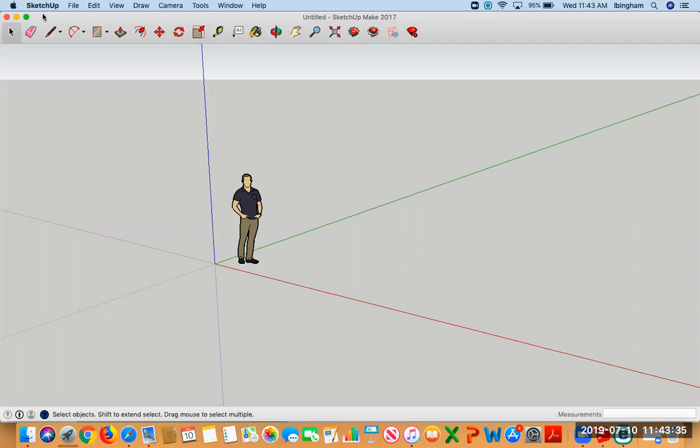So when you open a new file in SketchUp, this is what you will see. If you're using the app, for some reason, there's a male figure. And if you use the web app, there is a female figure. This person really doesn't mean anything to your file other than it helps you remember that this is a three-dimensional environment. So these three red, blue, and green axes are showing you that this is three-dimensional space.